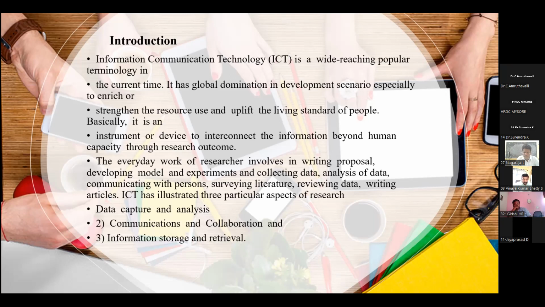So we are using the ICT facilities in our day-to-day life very effectively. For example, we are using social media, Facebook, Twitter, WhatsApp, email. So all these facilities we are using. At the same time, we are also actively utilizing the internet banking facility, and e-commerce, Amazon or Flipkart or any other e-commerce facility we are utilizing.